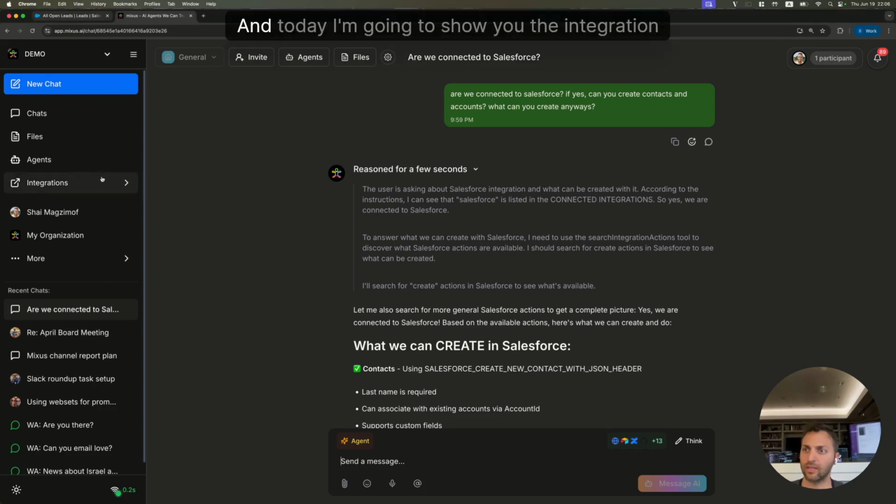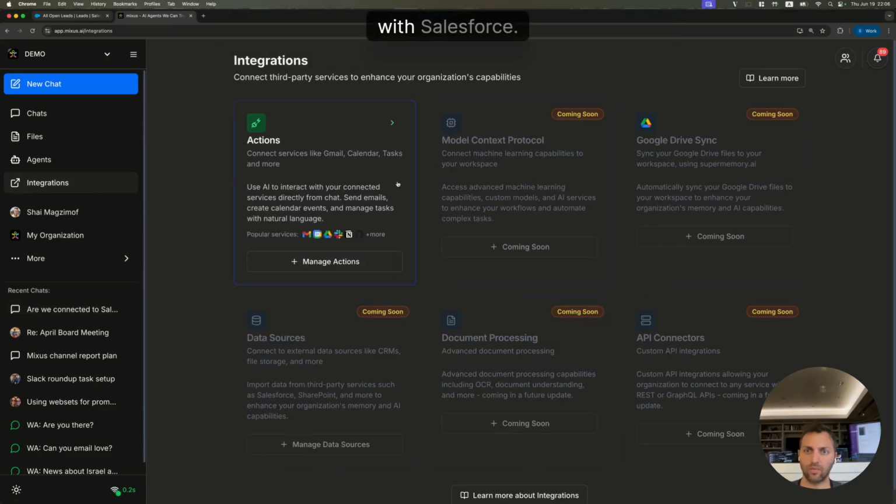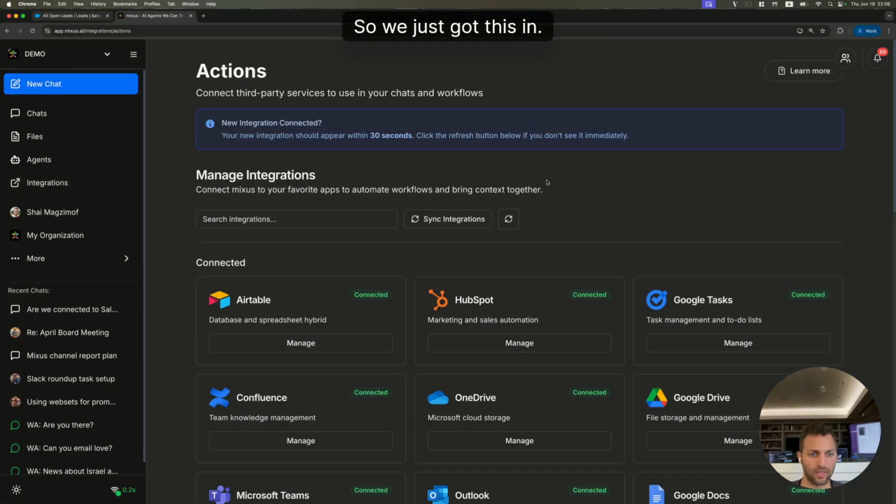This is Shai here, and today I'm going to show you the integration with Salesforce. So we just got this in, super excited about that.